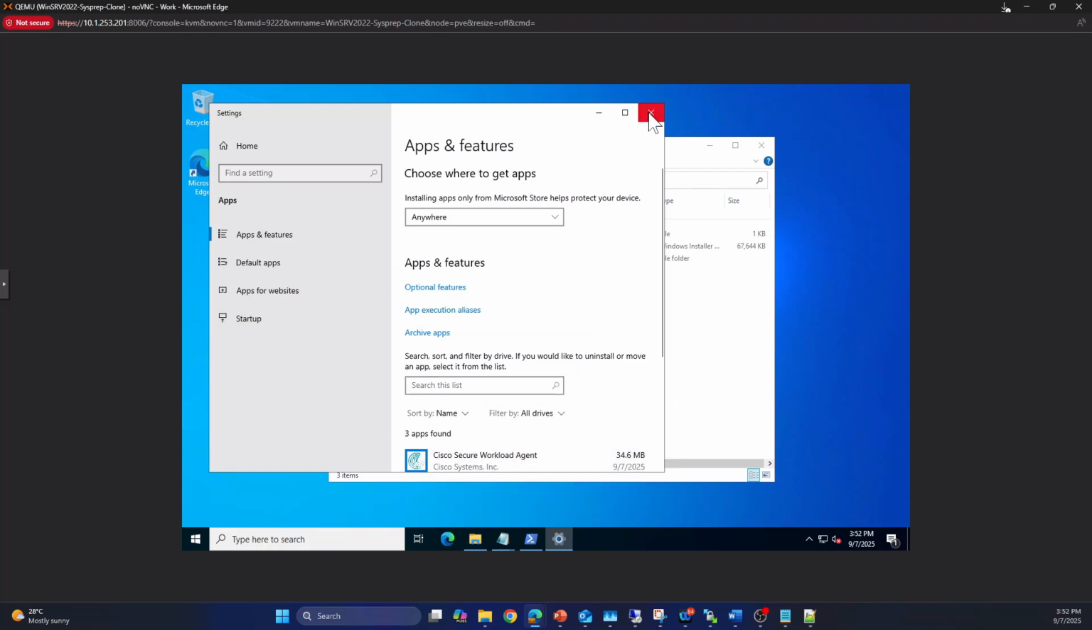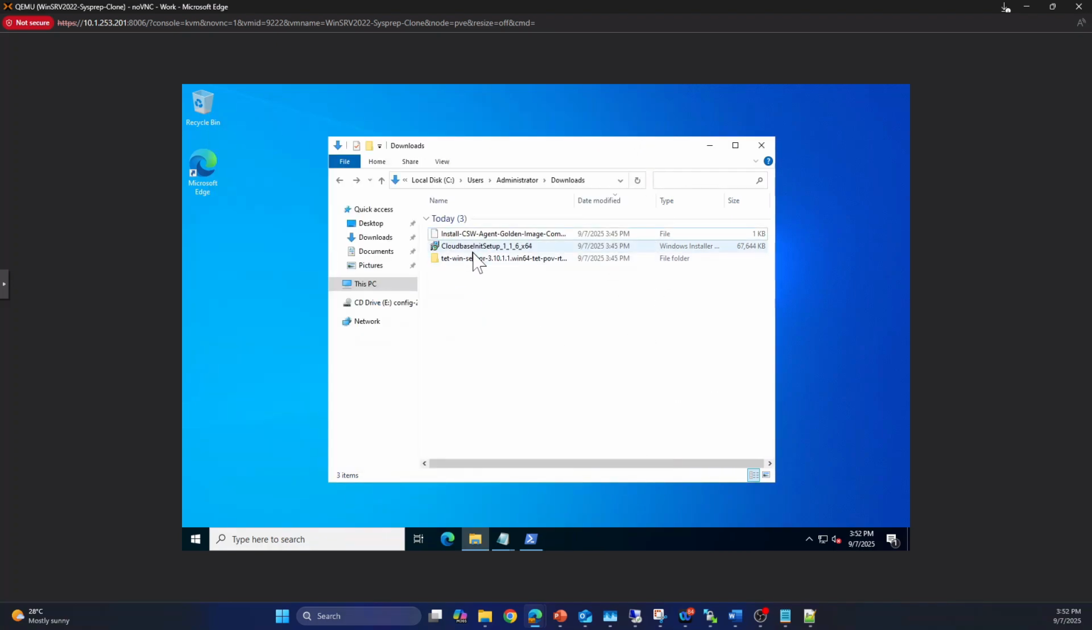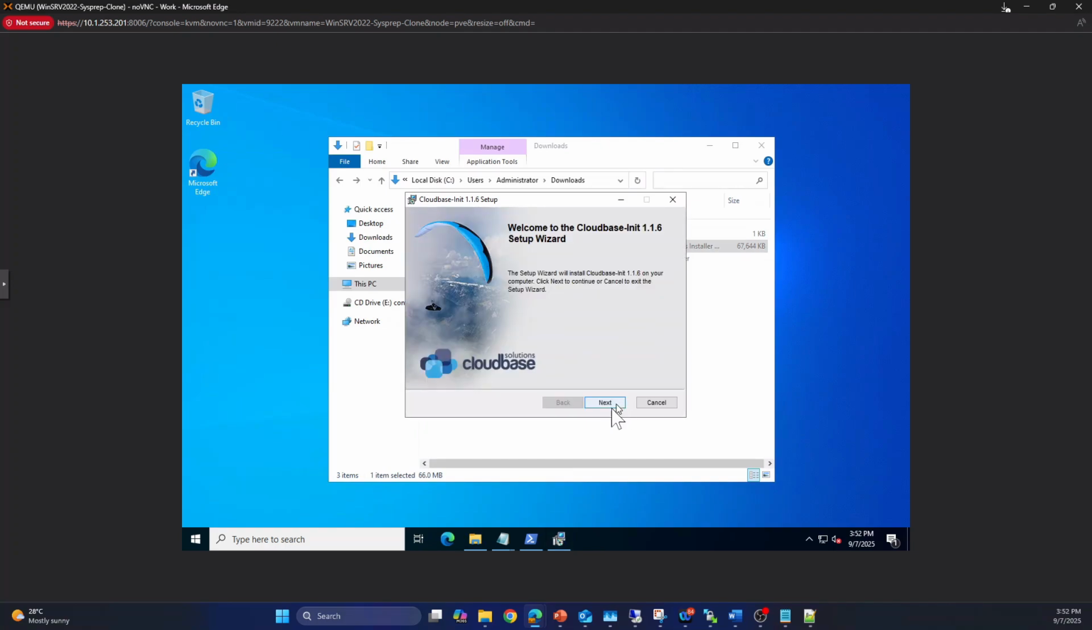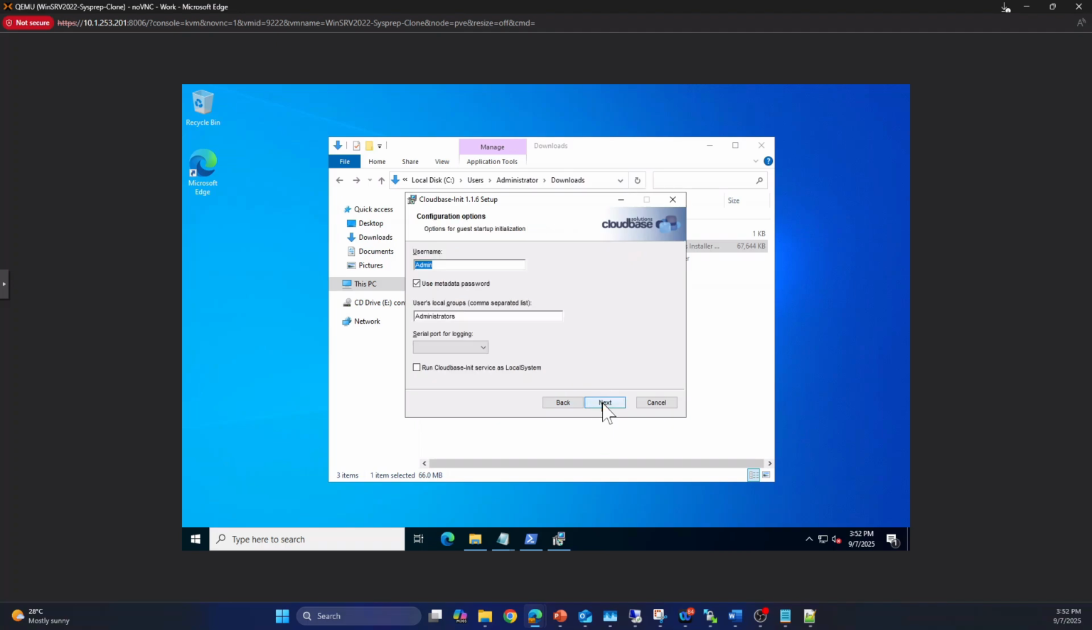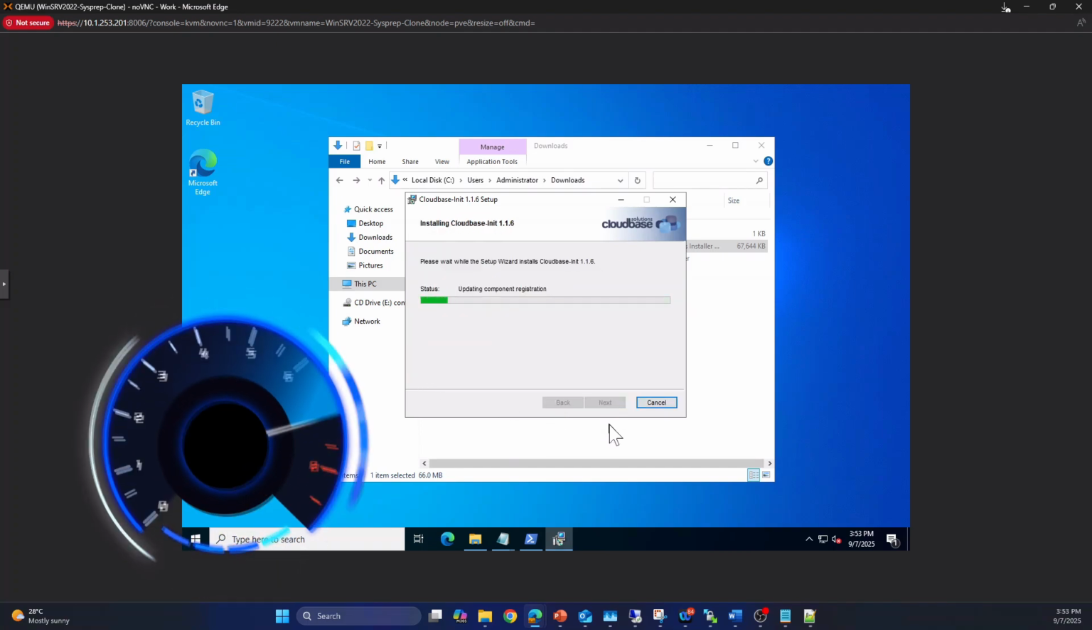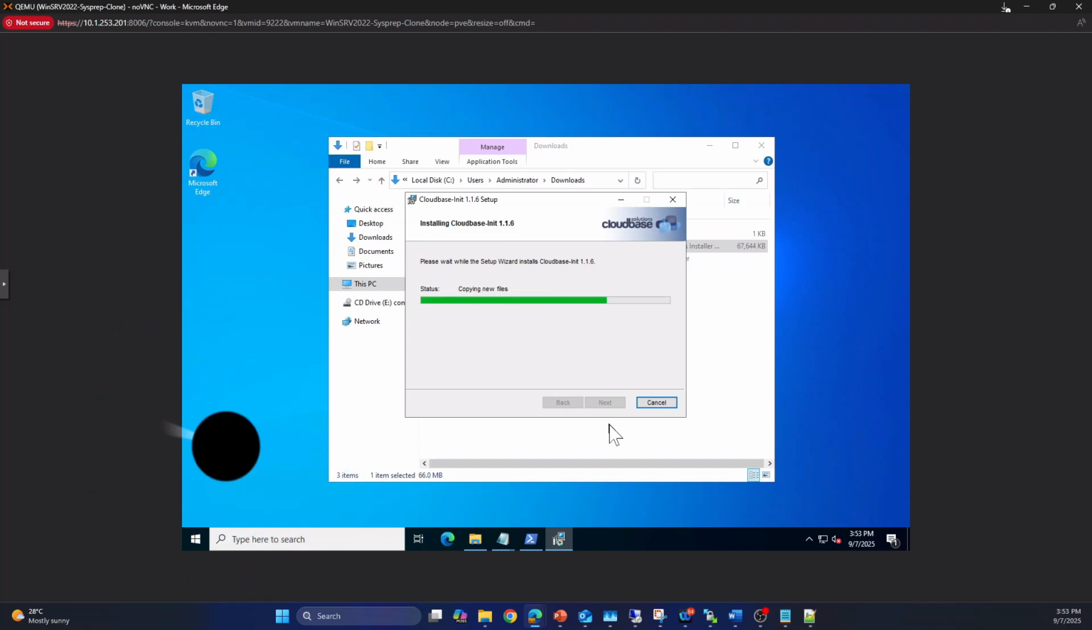Now we're going to go ahead and use, in my case, cloud-based init. This is going to sysprep the machine, but also allow me to set up some configurations to ensure once the machine comes online, it's ready to go. So I'm setting the administrator user here. And again, I accelerate this a little bit. You don't need to watch it, but it does the installation here. And obviously you wouldn't have to do this. This would already be part of the process. All you would do is sysprep.